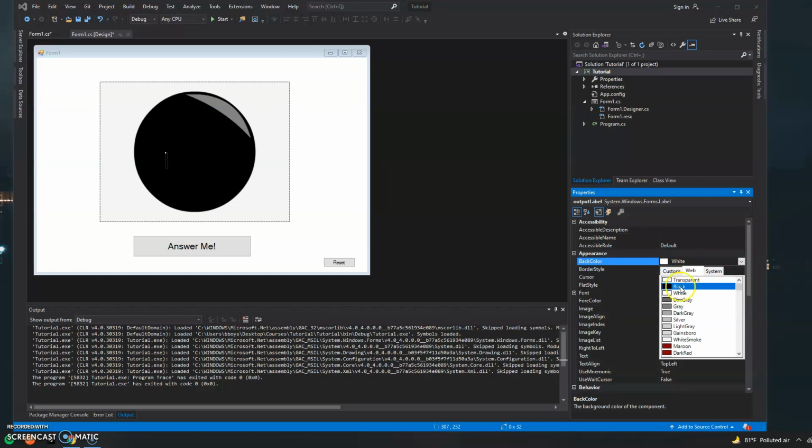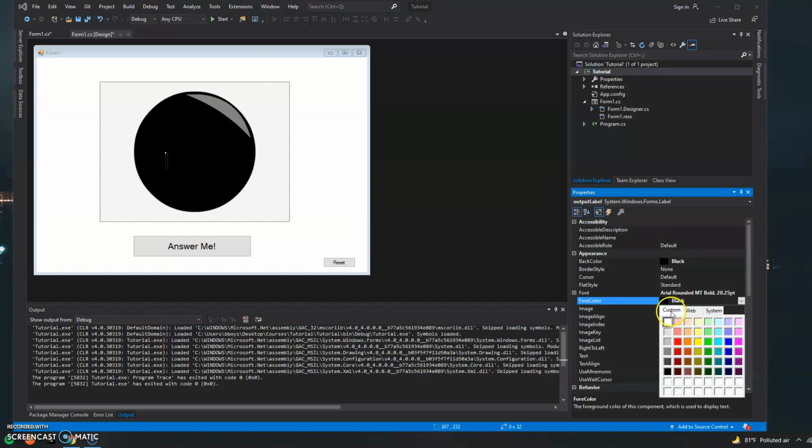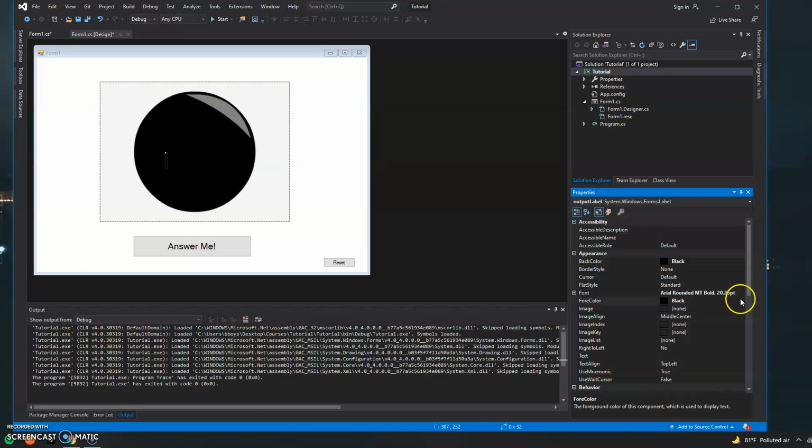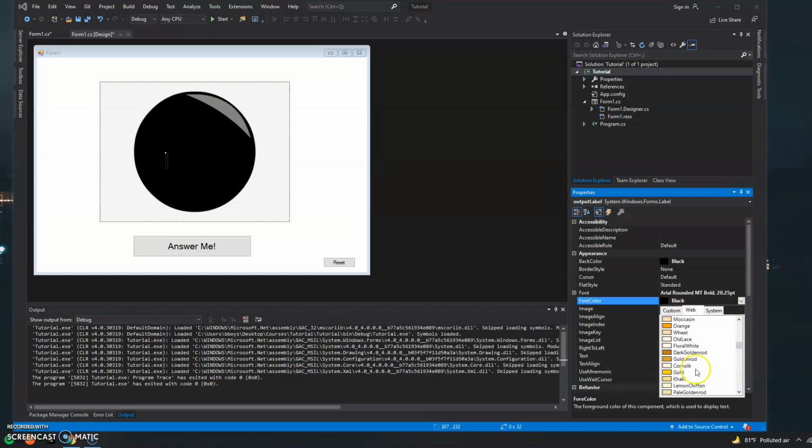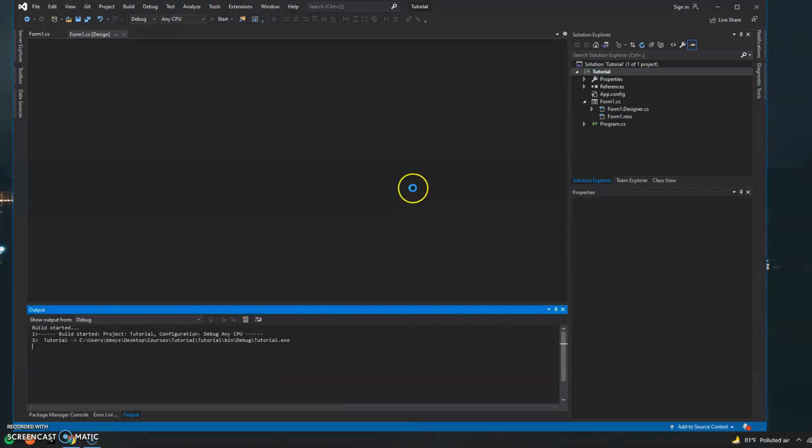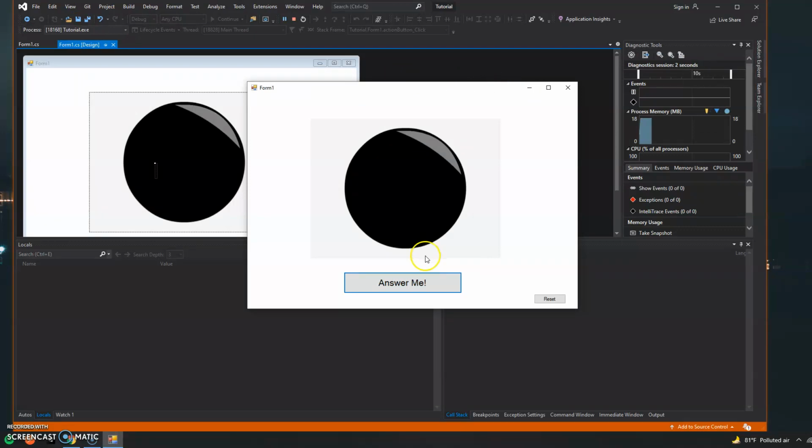So let's do background black so it matches the 8-ball there. And then the fore color, let's do a custom one. And let's do like a light blue. We might be able to find it through the web. Let's do something like maybe a light sky blue. Let's run it and let's test it out. Yeah, that looks okay. That looks pretty good.